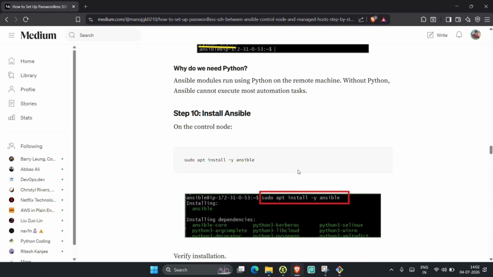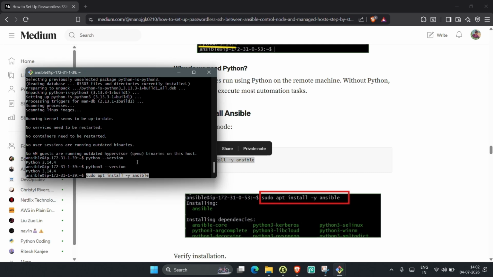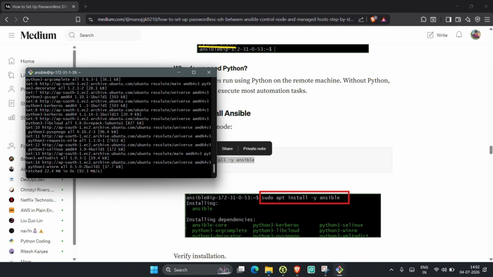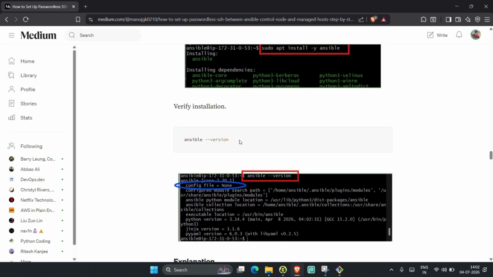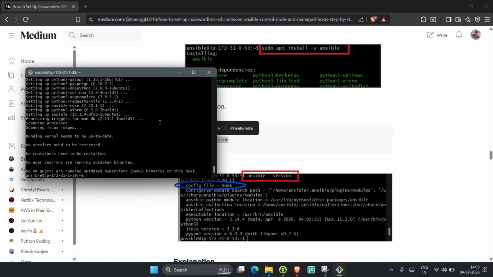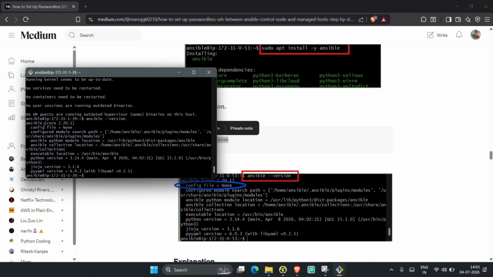Now you need to install Ansible in the machine. For this, just apt update and apt install ansible. I am copy pasting the commands from my blog so that it is easy for you to follow also. Now I'm checking the Ansible version whether it is installed or not. Now our Ansible is installed, and we can see the version.